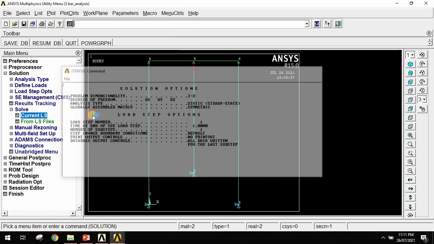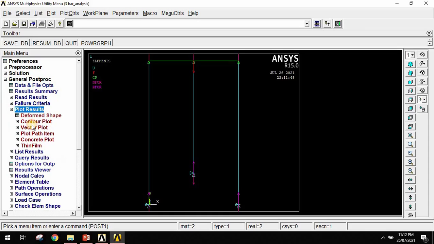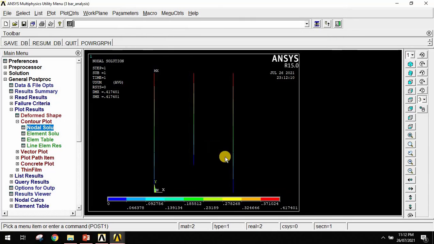Solution is done now. After that, go to General Postprocessor, then Plot Results, Contour Plot, Nodal Solution, Degree of Freedom Solution, Displacement Vector Sum. Click on OK. So this is the displacement value. Maximum value is 0.4174 mm.